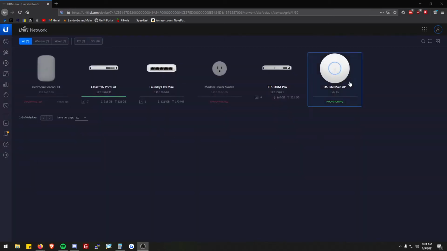All right, so the UniFi main access point here that we just added to the network is now provisioning our Wi-Fi changes. So keeping an eye on my phone here, the Wi-Fi network did pop up, but it went away. This is still provisioning. That is normal. So once this is done provisioning, the Wi-Fi network will show up on my phone here. And then we're going to show you on the phone that we are connected to the Wi-Fi network, and we're going to do a speed test.